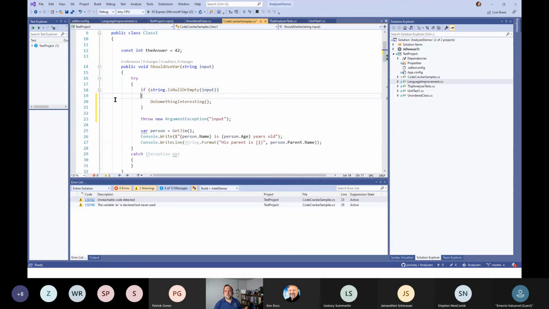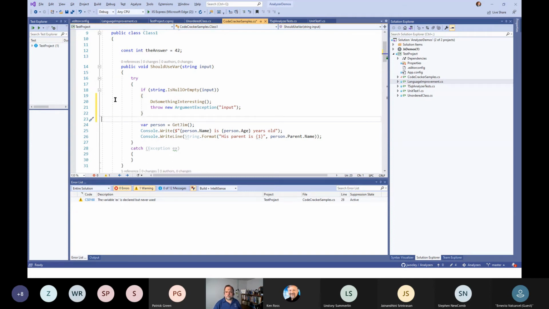So now we see, oh, that if block only applied to the one thing, it doesn't apply to the throw. I want to actually put that inside of the throw block. And now we don't have that other method that's actually calling into that.